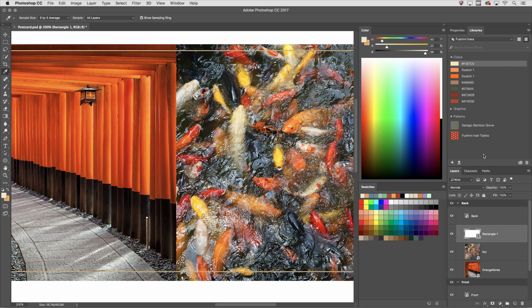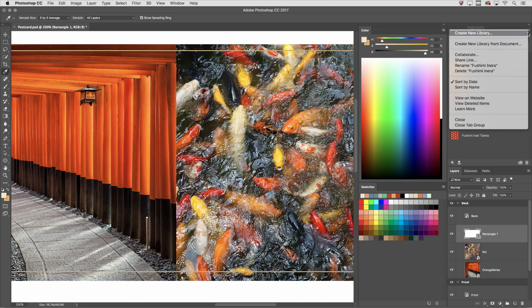The content that's stored in a library is automatically synchronized between multiple installs of Photoshop using the same Adobe ID. So, for example, my work and my home computer. And libraries are also shared with other Creative Cloud apps like Illustrator, so I could access these colors there. And finally, libraries can be shared by using the flyout menu and selecting Collaborate or Shared Link with other people.